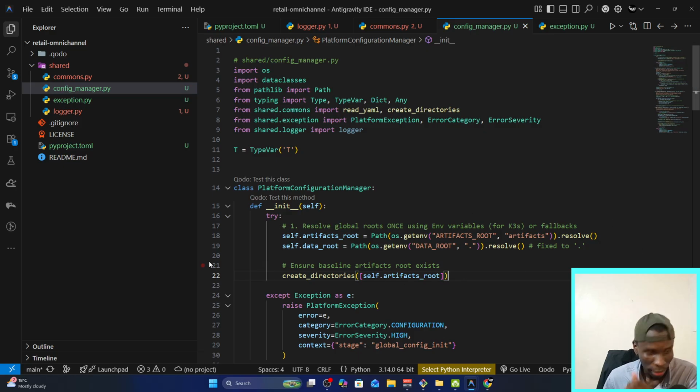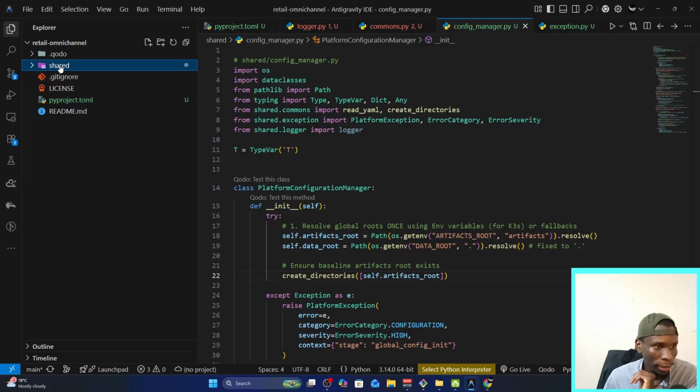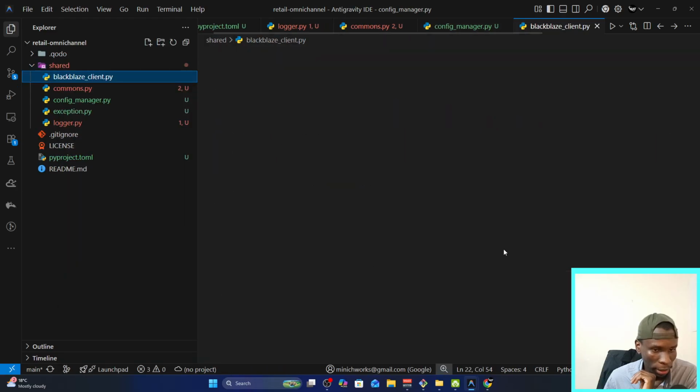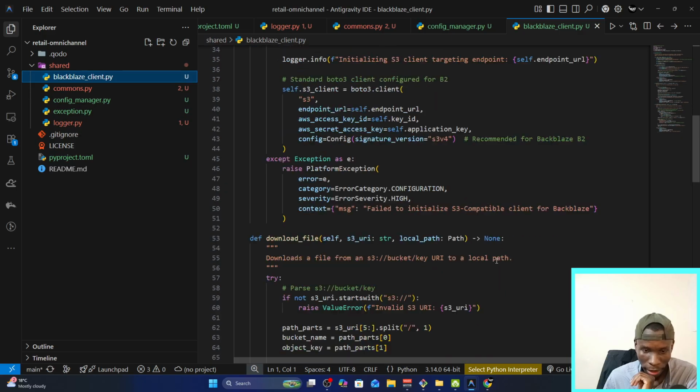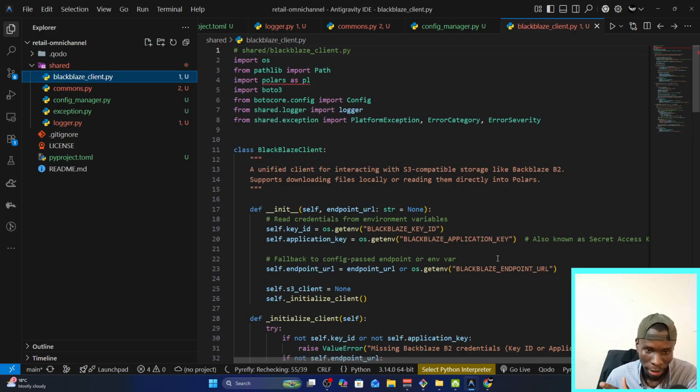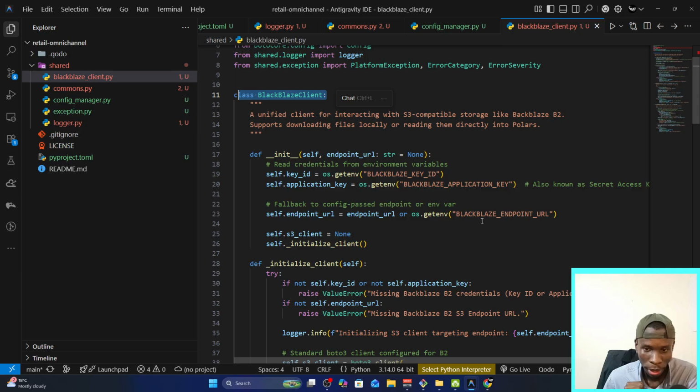Then the other thing, I'll add another one. That's the Backblaze client. This is the client that we'll be using, because we're using Backblaze for us to dump all our raw data. So we just create this client that will be doing the entire process.